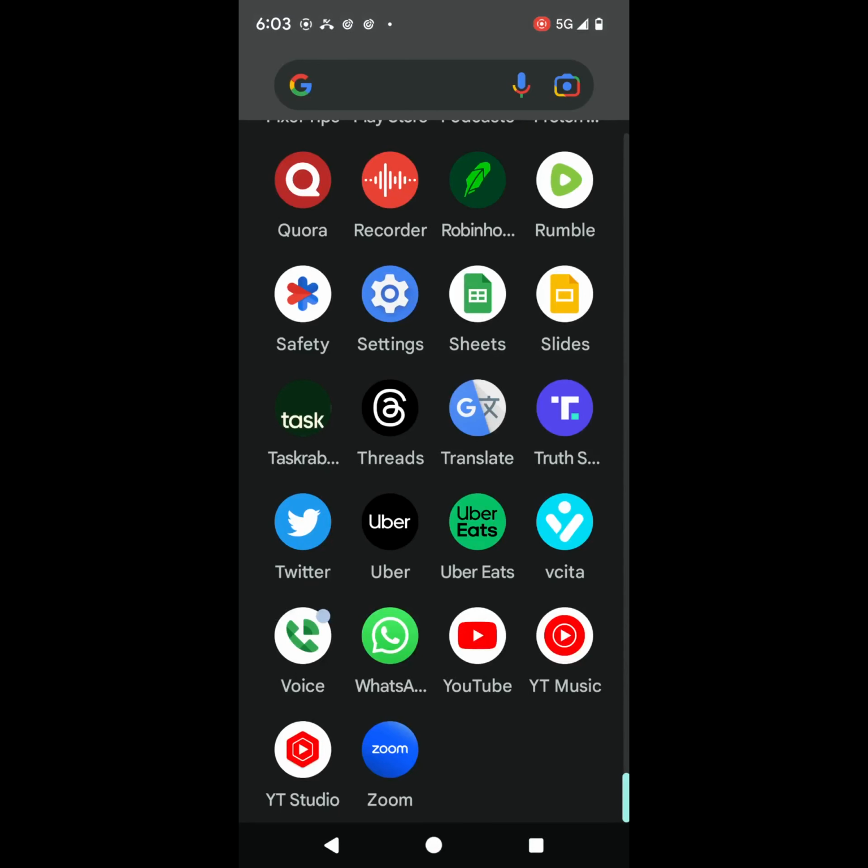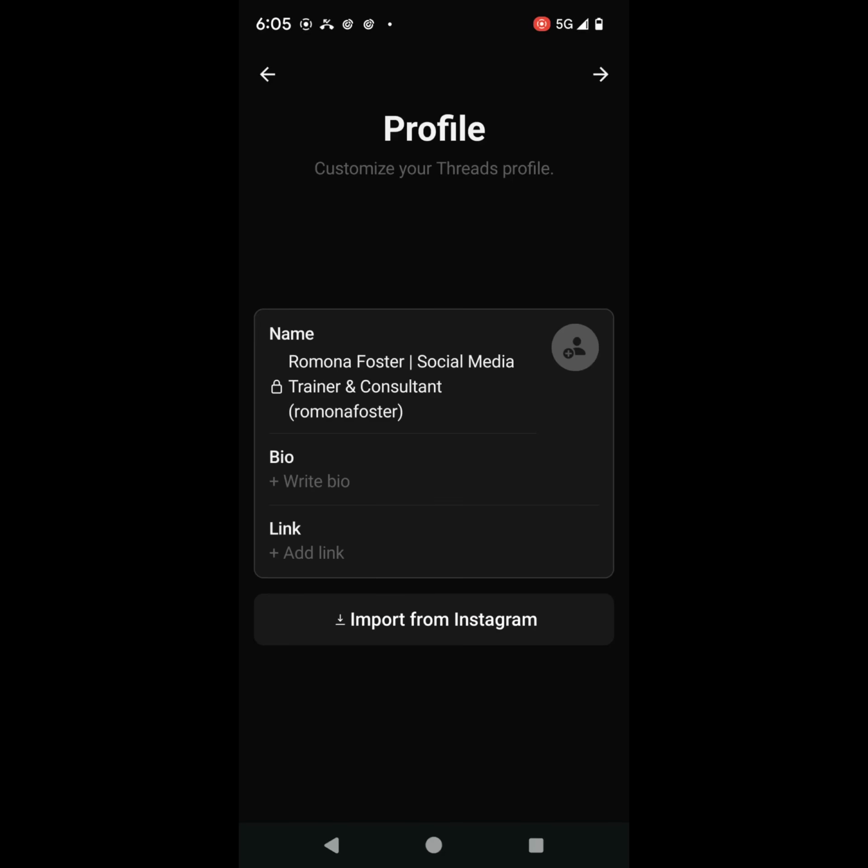Click on the Threads app icon. After you've clicked on the Threads icon, what it actually did was it asked me to try another way to log in. So if you get that message, go ahead and click on try another way, and you can get it to send you a code to your phone if it's not working through the Instagram app. And then you can go ahead and set up your profile, or you can import your profile from Instagram, which is what I'm going to do.